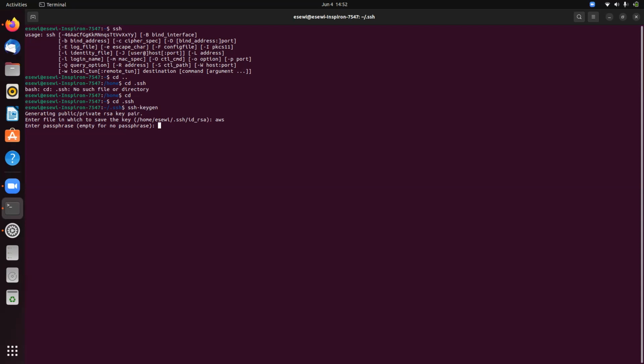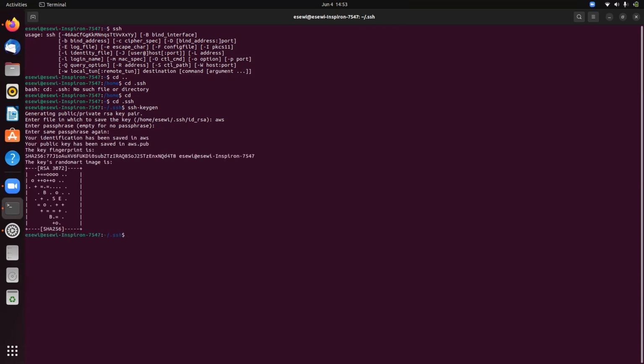Can the password be numeric? Yes, numeric, alphanumeric, anything. Okay. Enter. And you should enter it again to be sure that you know what you are doing.